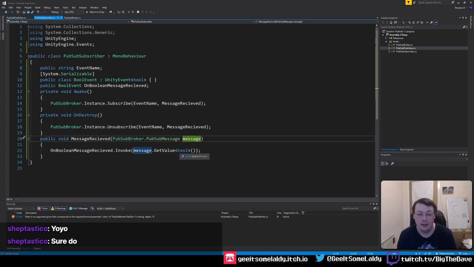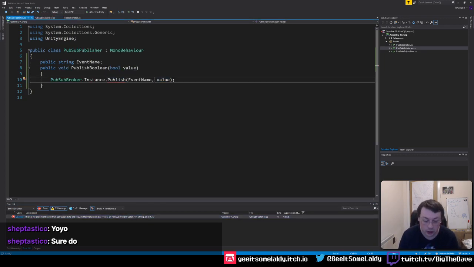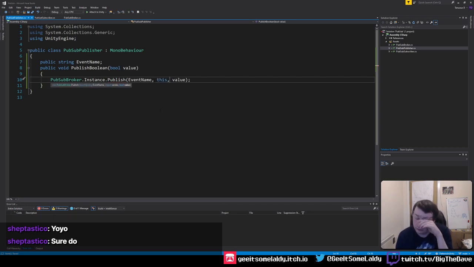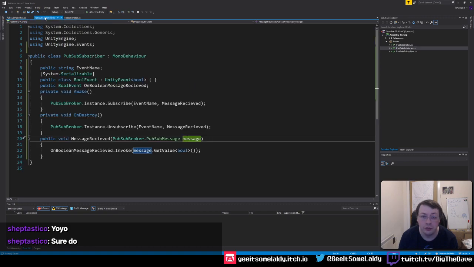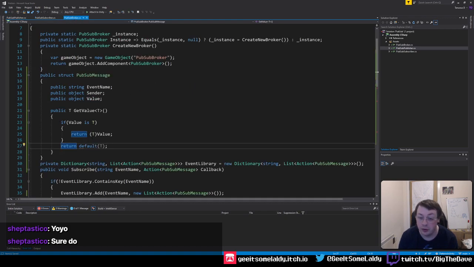So that is our new message queue. But now we also need to send this as the thing that sent it. We can also do a bunch of funky stuff in the broker here to get other things, because it might not be a component that sends this.